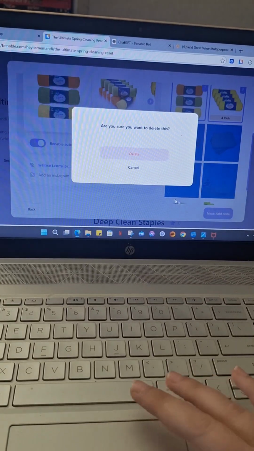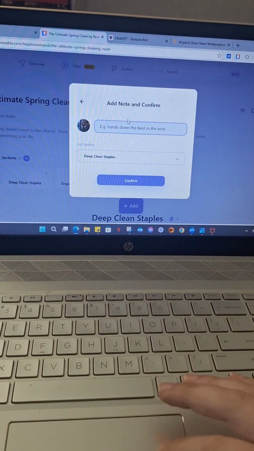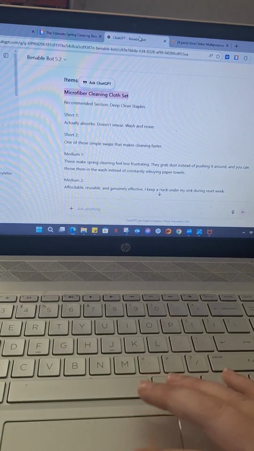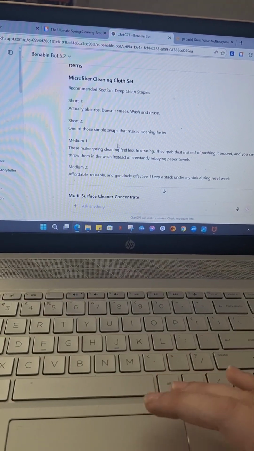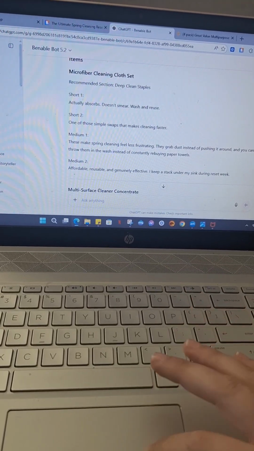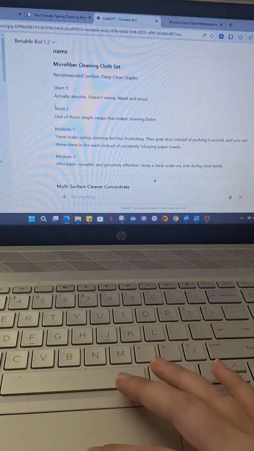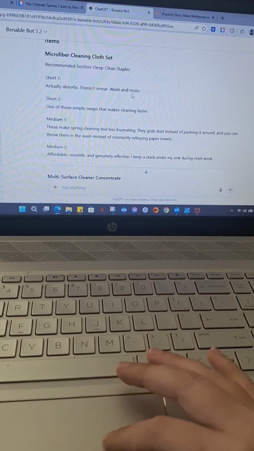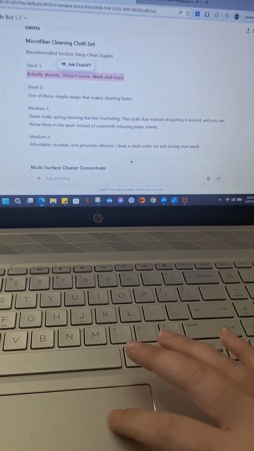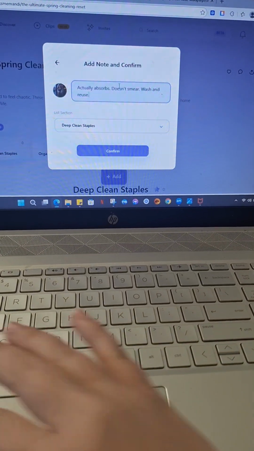And so I am just going to click on next, add note down in the bottom right. And from here, that's where I'm going to add my note or description of the product. And Benable Bot gives you multiple different ones that you can use. So you're not just stuck with one AI sounding description. You can pick one that you feel like sounds like you or the one that you like the most. So this one up here actually absorbs, doesn't smear, wash, and reuse. I like this one. And it gives you a mix of short and medium ones that you can kind of switch it up with. So I'm going to paste that in here.